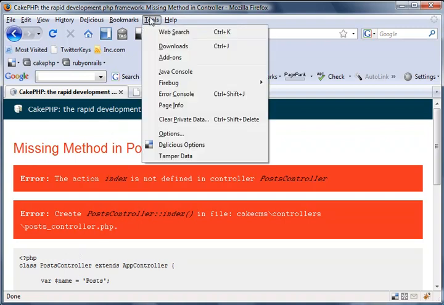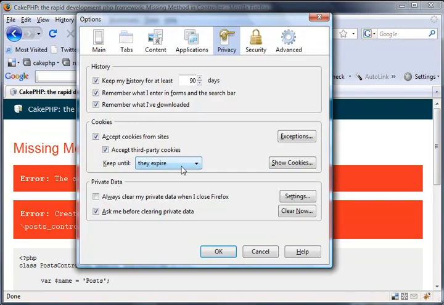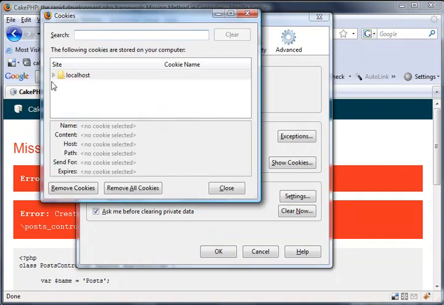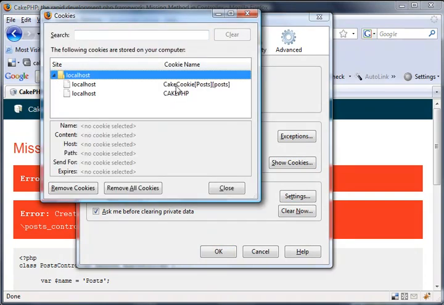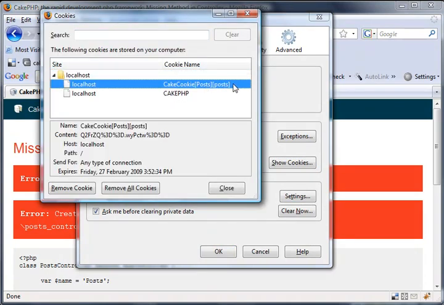And now we'll just go to tools, options, and check our cookies, and you can see that we've got one set, and we've set a cookie for the cookie post. So that totally worked, which is totally awesome.